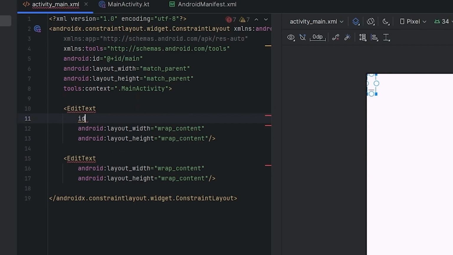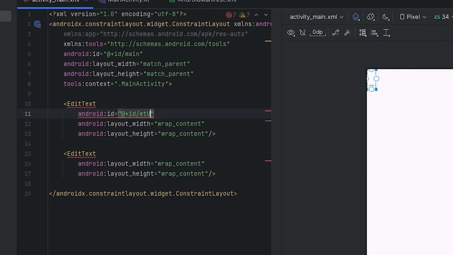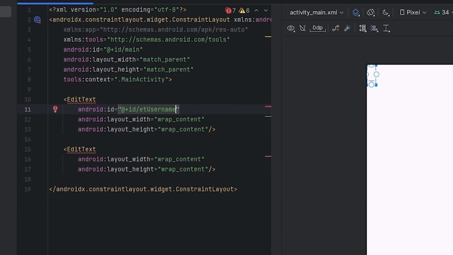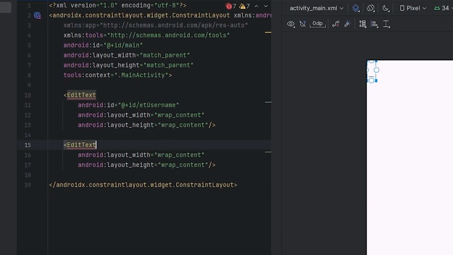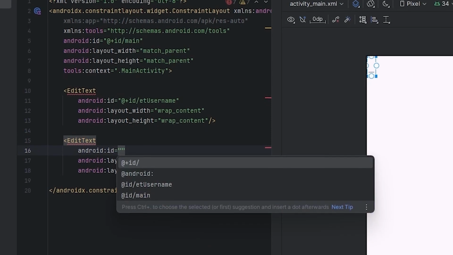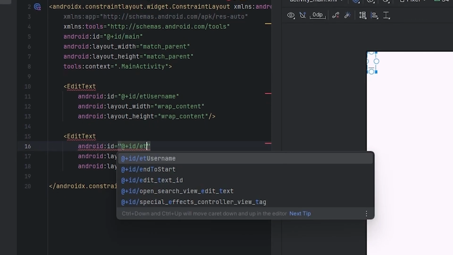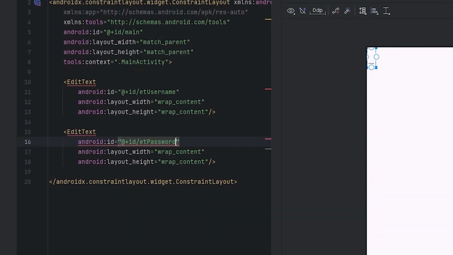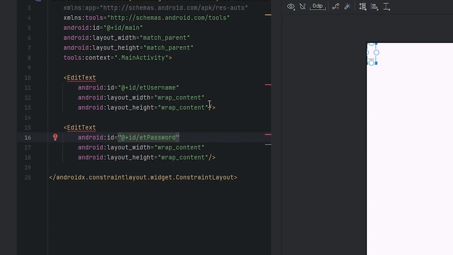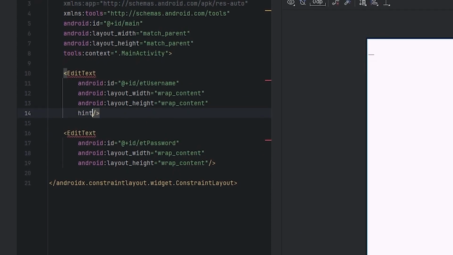Let's give the components proper ID names and set hint texts and give the edit text their proper input type. As an example, using text password type for the password field enables hiding the user input automatically as he types.